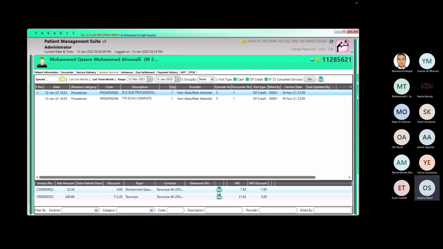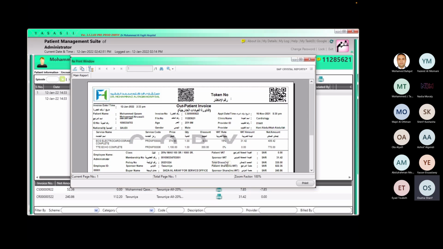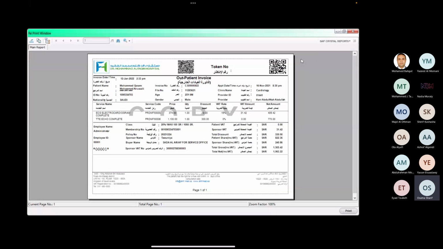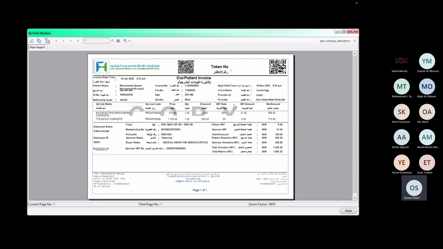If the patient says, give me my bill, you can do that. You can reprint by clicking this button for Mohammed Qasim, the 52 Riyals bill, and it will give you a reprint of what we have requested. This is the invoice of DMFH that has the information on the top, headers here, services listed down over here, and then the breakup, all the information under this one.